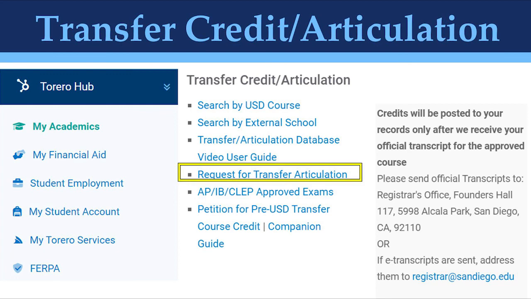You can refer to the Petition for Pre-USD Transfer form if your classes prior to USD did not transfer as you expected. You will work with your advisor and necessary academic departments to complete that specific form, which is not electronic.